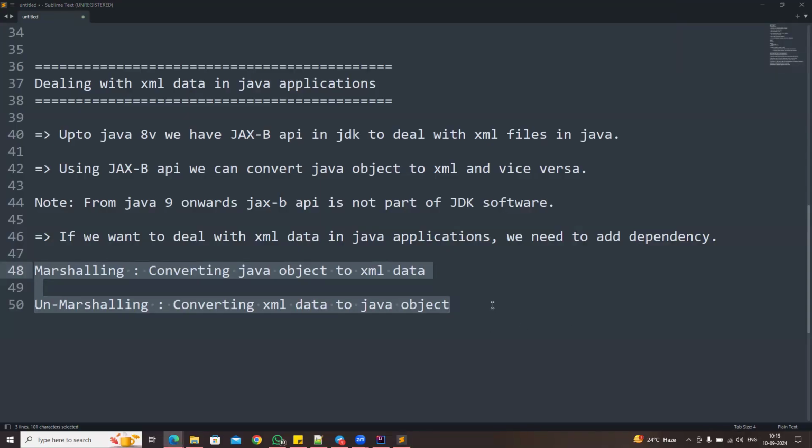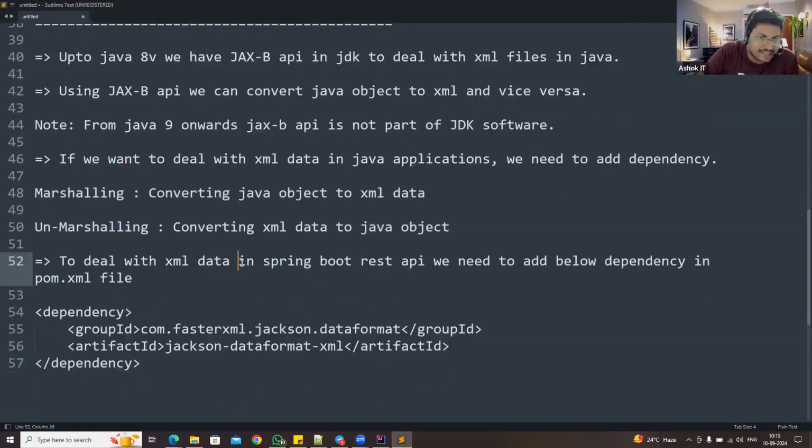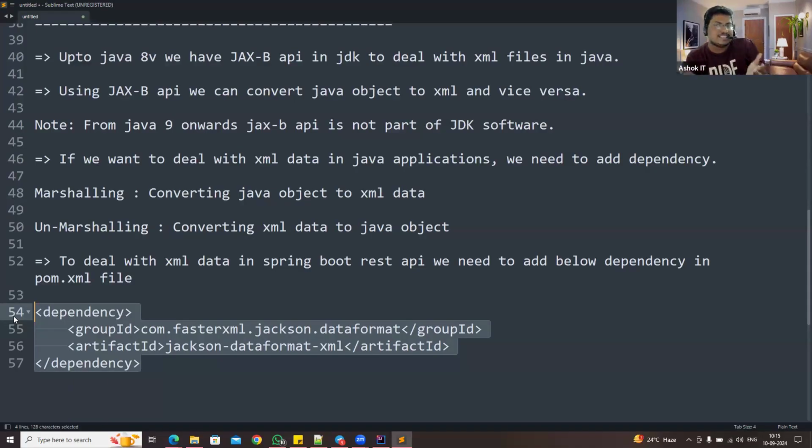So what is the dependency we need to add? To deal with XML data in the Spring Boot REST API, we are going to add the Jackson data format XML dependency. So this is the dependency. If you add this dependency in the Boot application, then we can convert Java object to XML and XML data to Java object also.